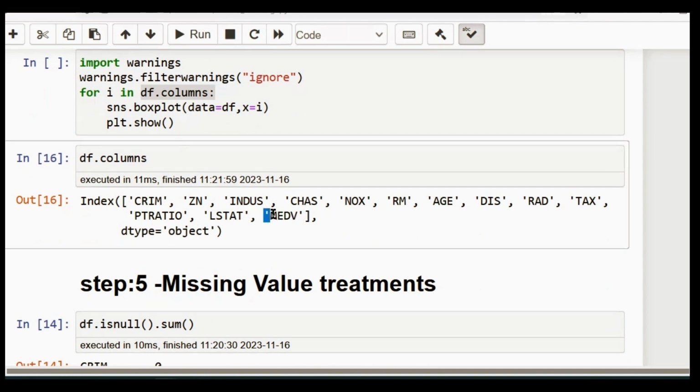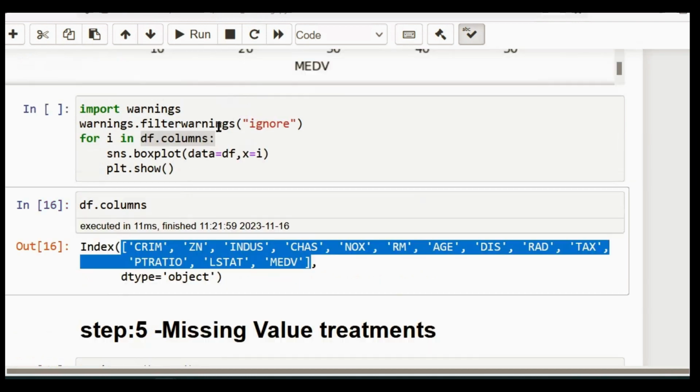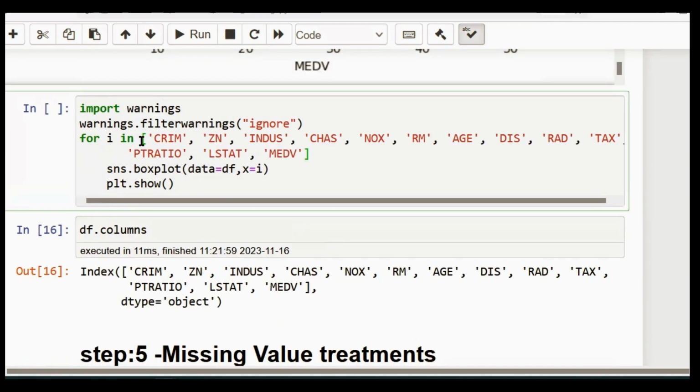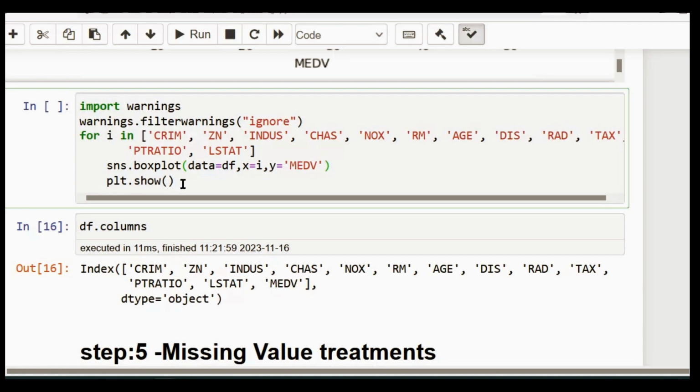I will remove this column. So first I will copy this and give it as an input for the for loop. Instead of df.columns, I can give this. Then I will remove this because I don't want the target column here. I want the target column as Y, so I will give the target column, Control C, and give it over here. Then I will plot a box plot for each column.